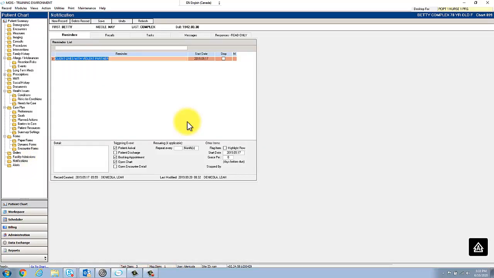Notifications. So this is where you can create those pop-ups. If you have a risk of violence or someone who has active TB, or maybe they're a COVID patient, something like that, anything that everyone interacting with this patient should be aware of, that's a great thing to create a reminder for. And that happens in this tab called notifications.